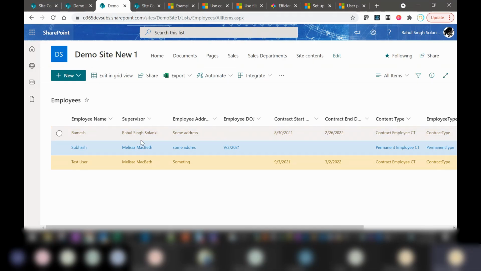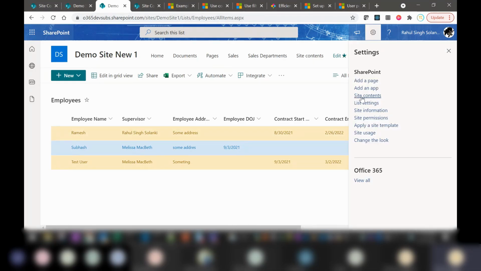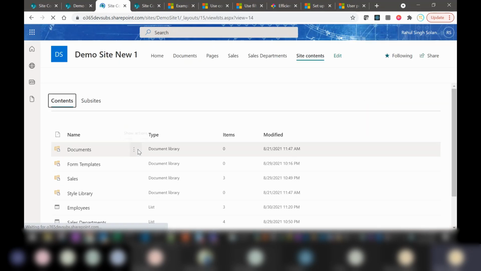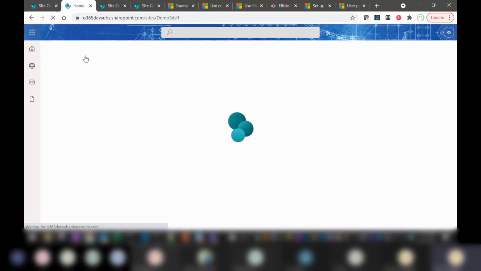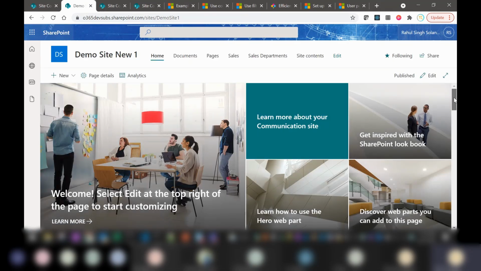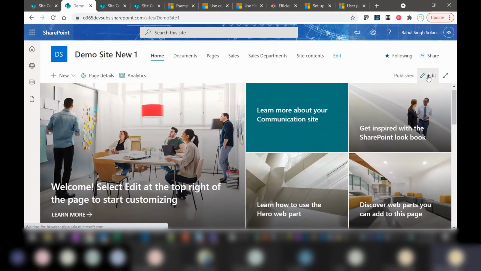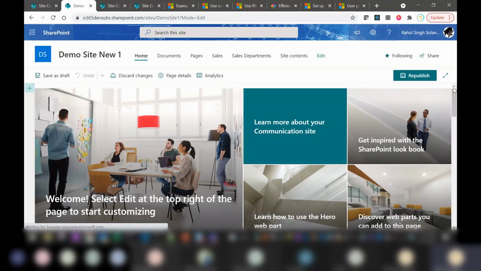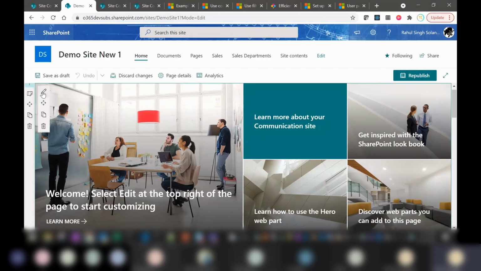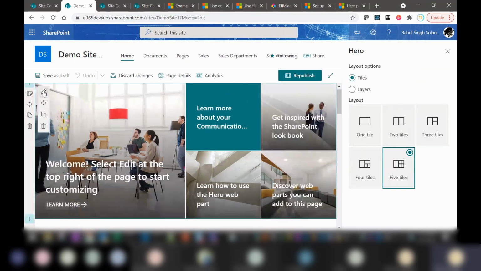Okay. So far we have accessed the list coming from site contents and going to the list, but you can place the list directly on your homepage, or wherever you want to put it. So you can add it to the homepage. You have to edit the page, and I can add that. Here I can edit the section and add it. So this is the web part edit. Okay, we go down.